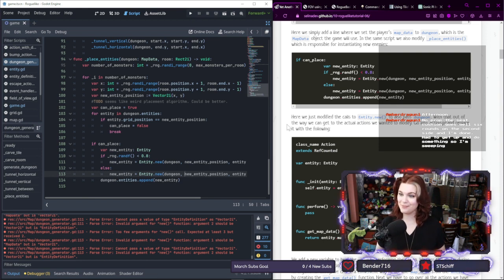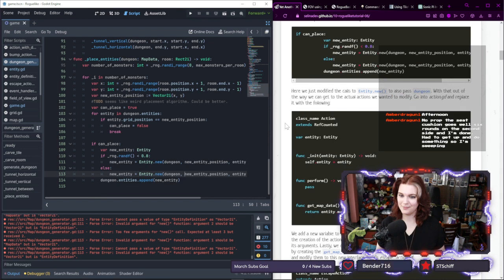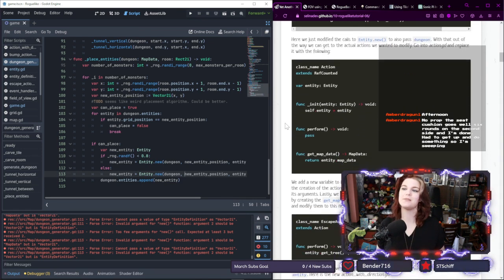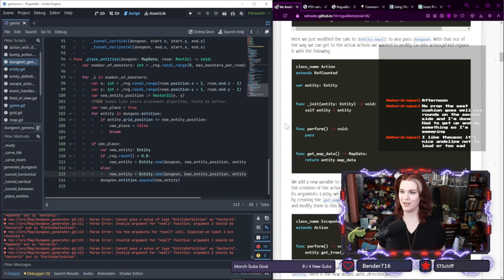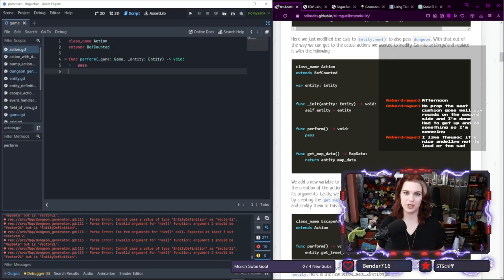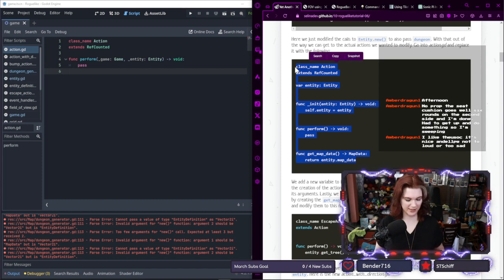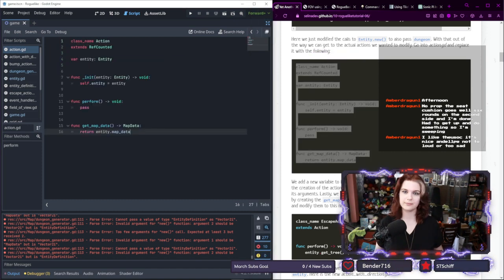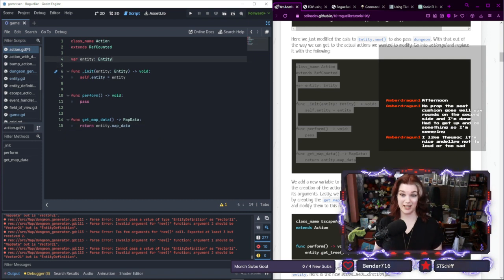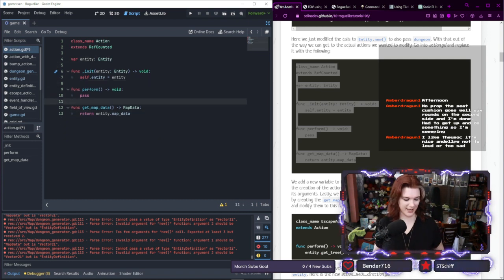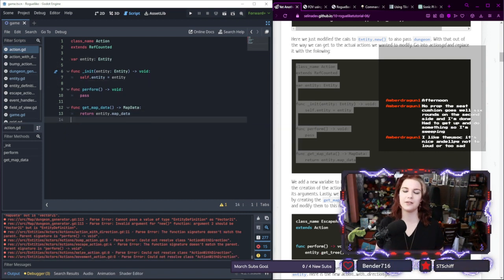What was I doing? Passing dungeons to entities. Okay. Out of the way, we can get to the actual actions we wanted to modify. Go into action, and replace it. We'll just straight up replace it with the following. Great. I'm not going to type all that. I'm going to get rid of these excess new lines. I hate excess new lines. Can't stand it.